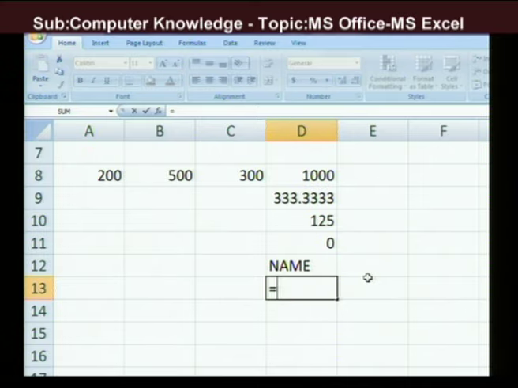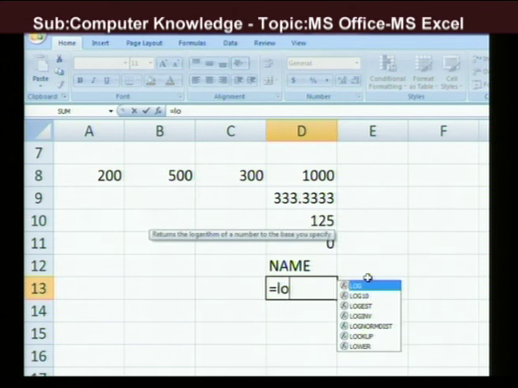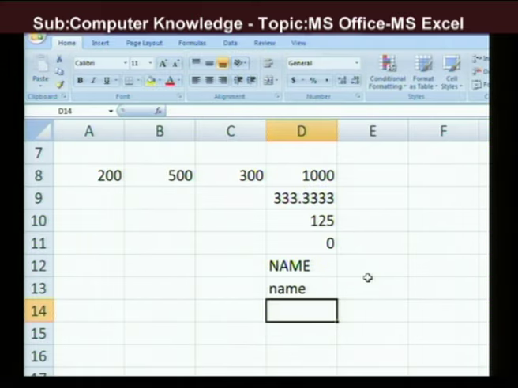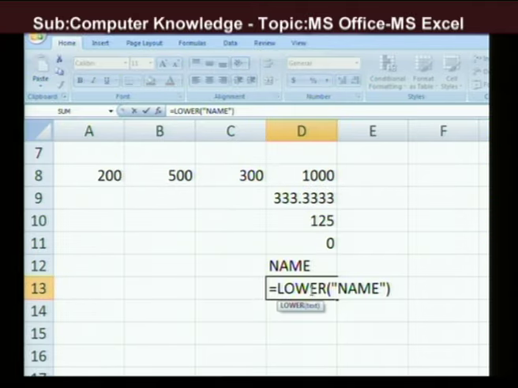Next one, lower. Lower case means small letters. So, starts with is equals to lower, open bracket within inverted commas, write capital letters. It is converted into small letters automatically. Click on enter. What is the shortcut key for small letters in Excel? So, on that situation you have to select only is equals to lower.